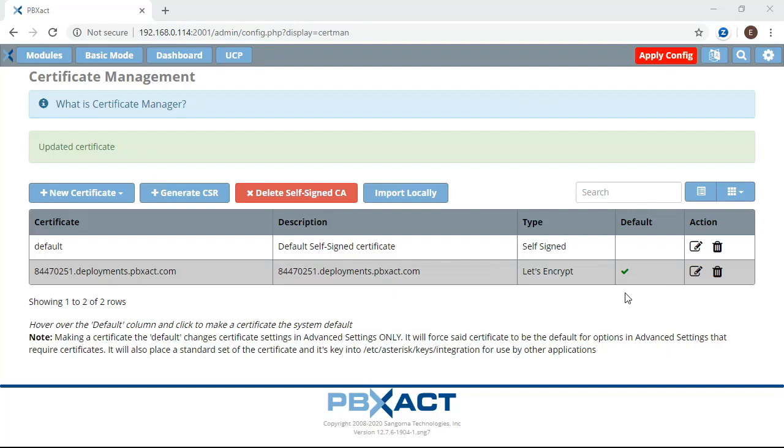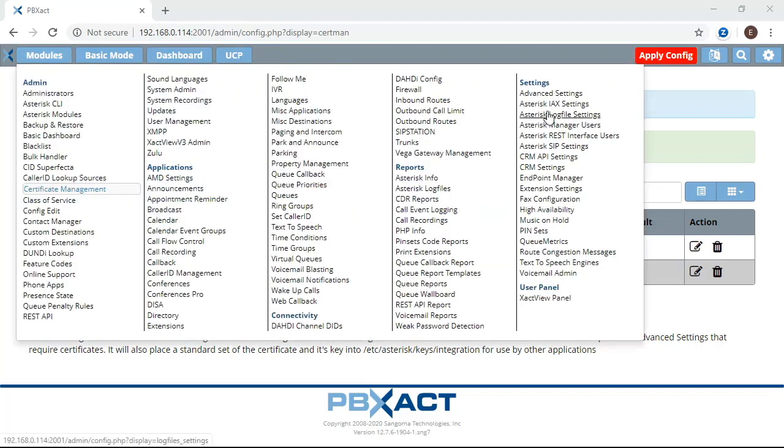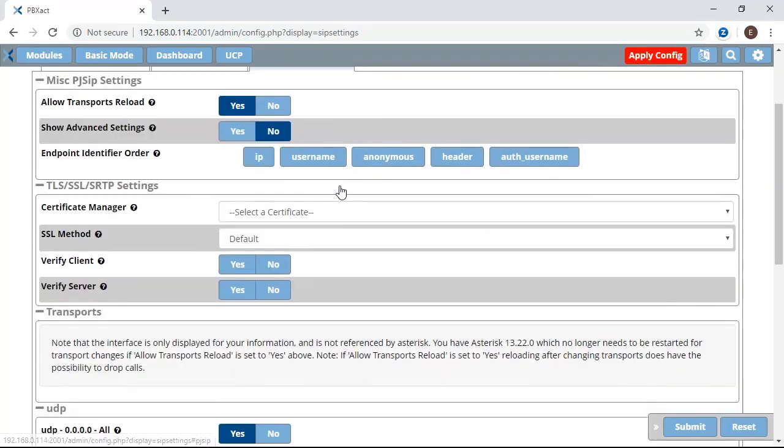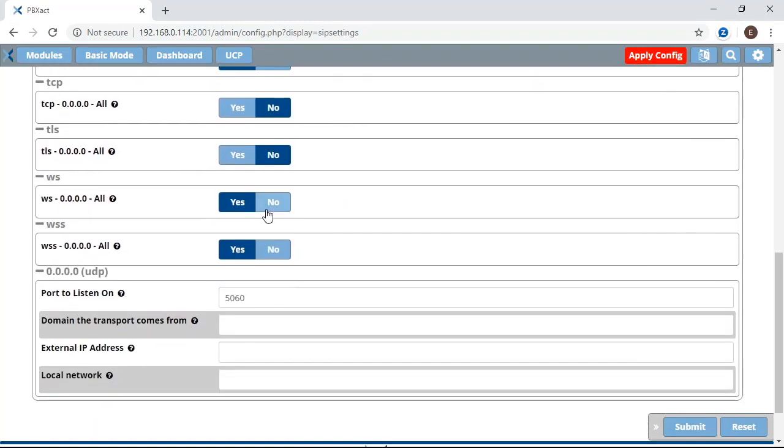The next thing we need to do is verify that the secure WebSockets are enabled for PJSIP communication. This is done by going to Modules, Settings, Asterisk SIP Settings. There, go to the Chan PJSIP settings. Going down below, we see that WS WebSockets as well as WSS Secure WebSockets are both enabled in our system.